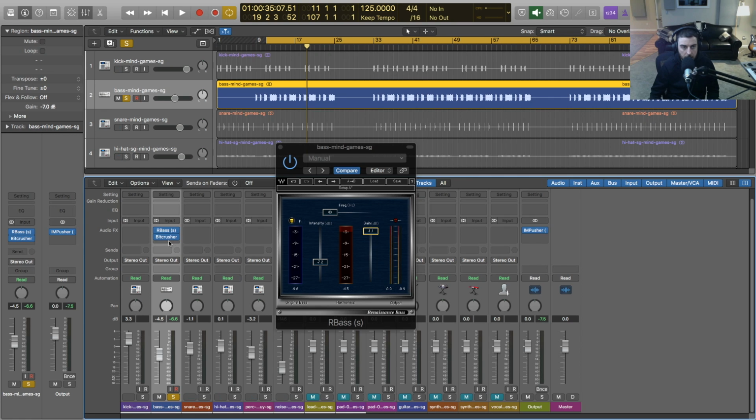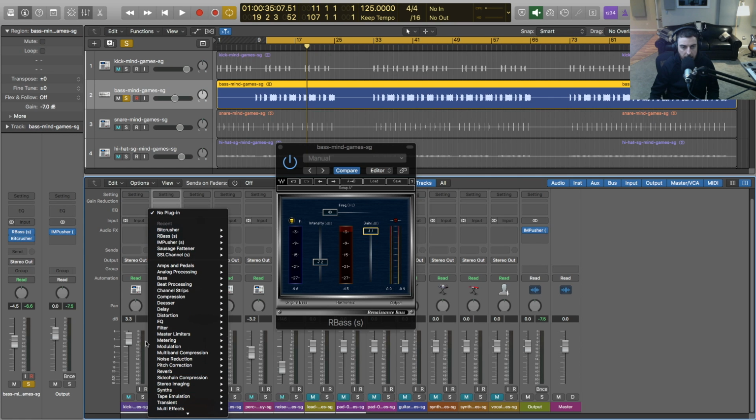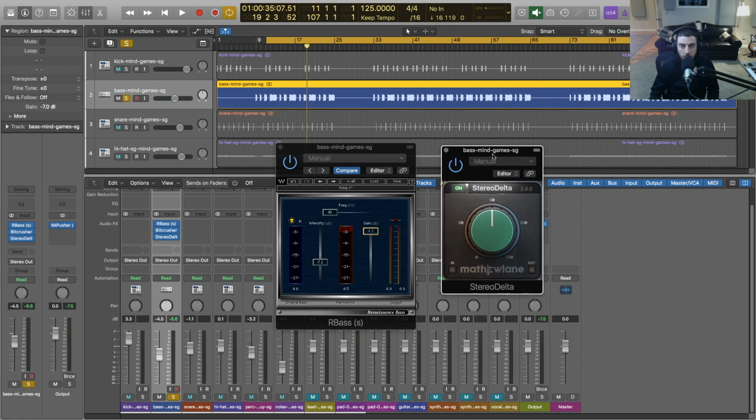And then let's maybe do some widening. Let's try something that will retain our mono compatibility, which Stereo Delta will do.